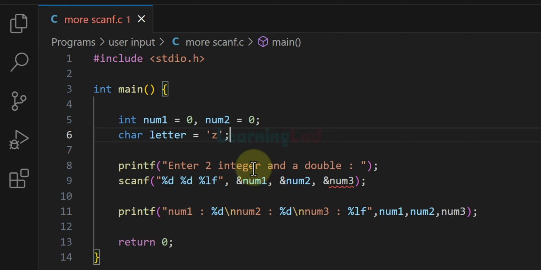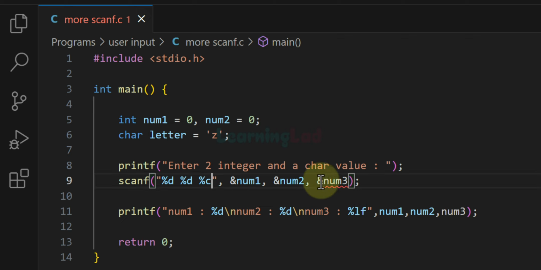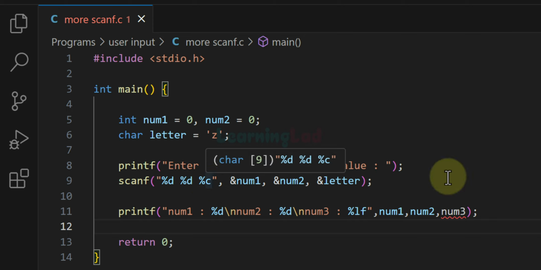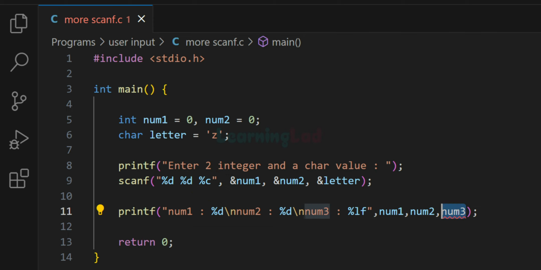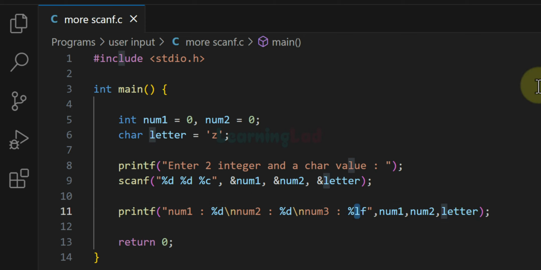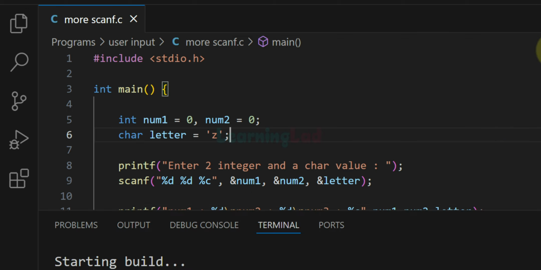Now we will say enter two integers and a char value. Then we have to specify the format specifier %c, and it will be the address of this variable letter for this last format specifier, and while printing we will display the letter variable's value. Again, the format specifier will be %c. Now what happens if I save this program and run this?